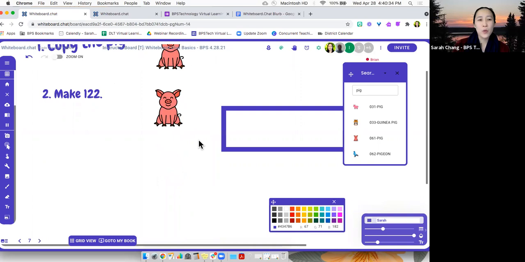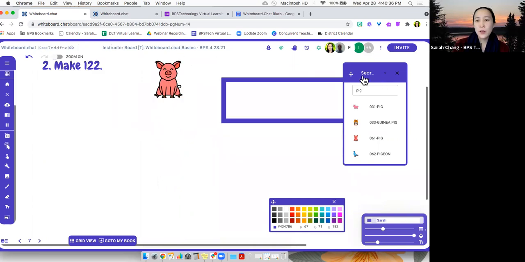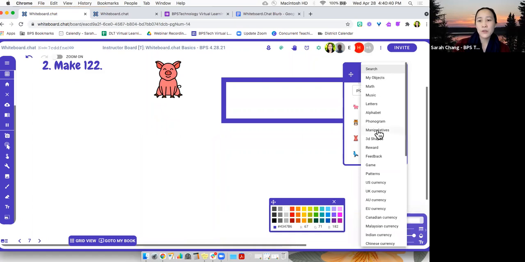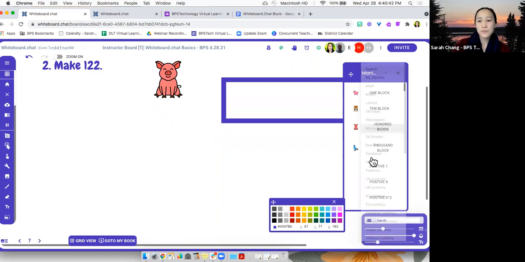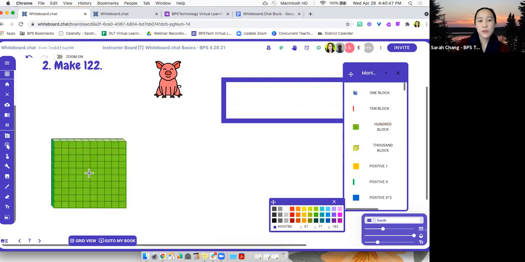When I had the make 122, I used those math manipulatives. So I went back to manipulatives. Block, block, one block. And these are gigantic, so I'm going to make sure I press my move and resize tool and make them a little bit smaller.